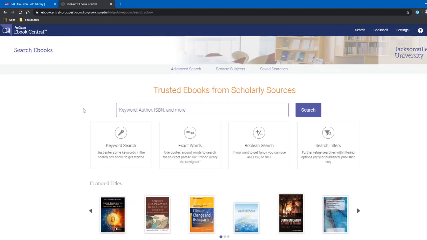Now, I was taken directly into the database, but for some of you, you may have another page that pops up, which will be the My JSU sign-on. In order to access the database, when our users are off campus, we ask them to type in their MyJSU username and password just to make sure that they have access. I had already done that, so that's why I was taken directly into the database.